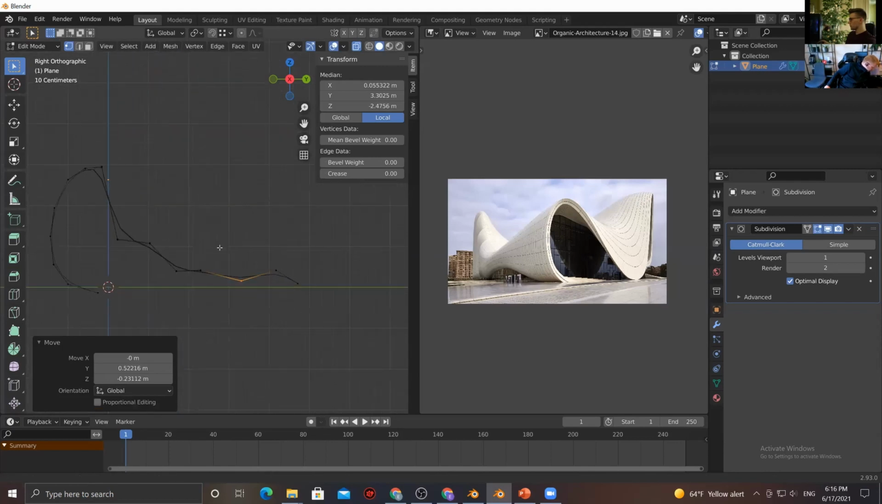And if you want to pan around like this, you can hold Shift and middle mouse. That's going to allow you to pan around without going through the view. Or you can use this icon right here if you're not the mouse and keyboard type guy.